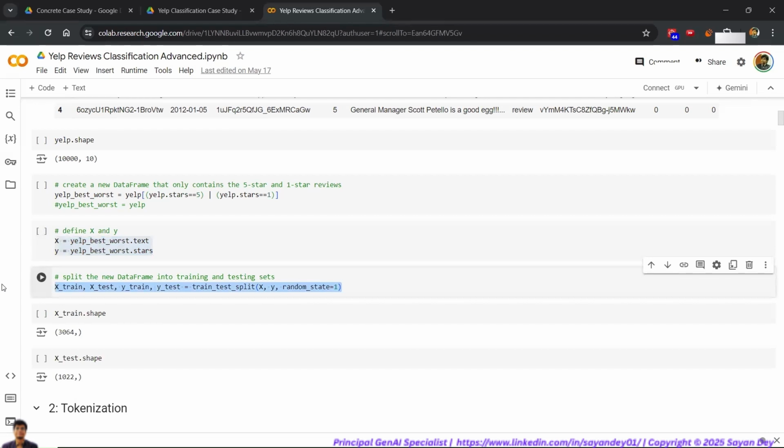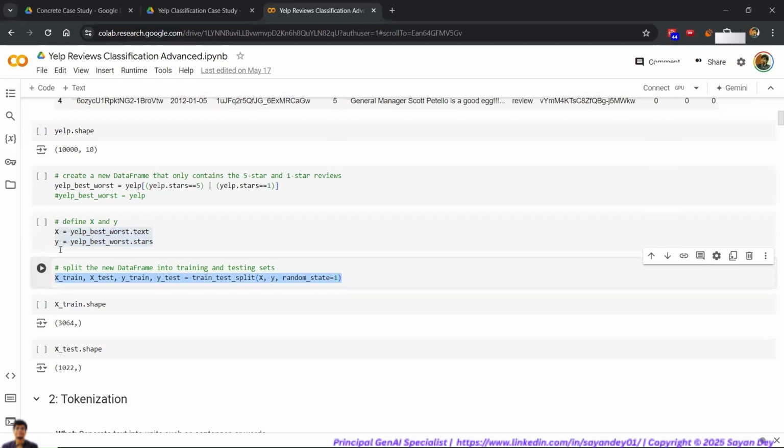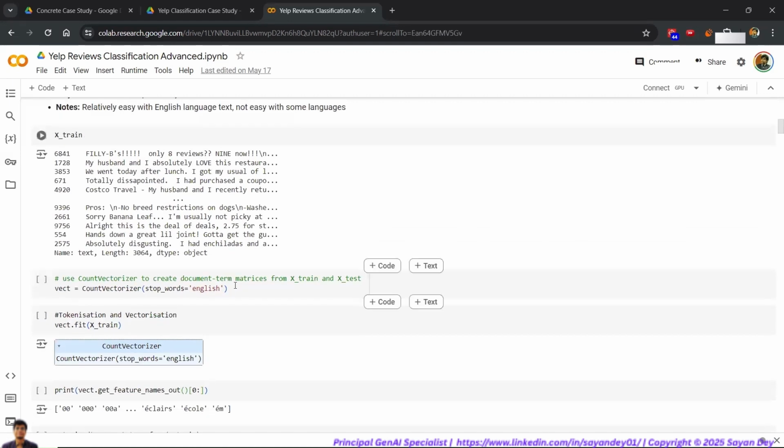So we have taken the whole data and we have split our data into X train, X test, Y train, Y test. And then we have done tokenization. And this is what we have done right now. Count vectorizer. This is the most important part. We have used something called count vectorizer, stop words equal to English. What is the meaning of that? It means that I will use count vectorizer and I will use stop words equal to English.